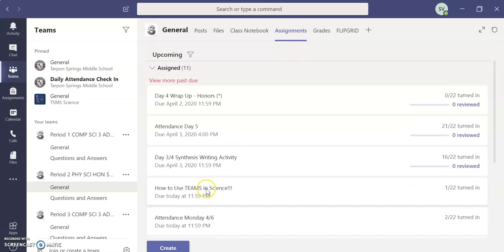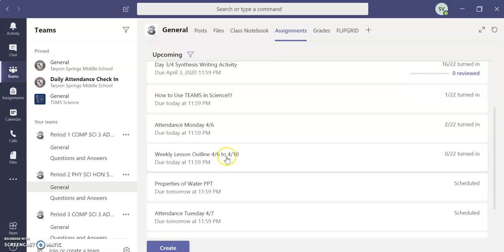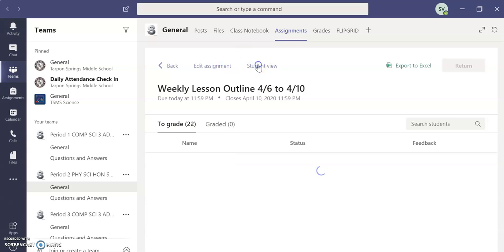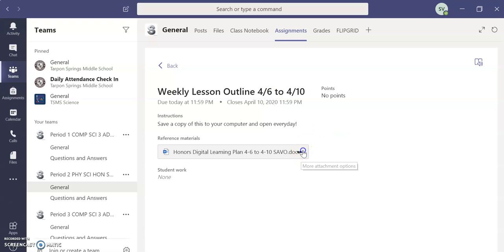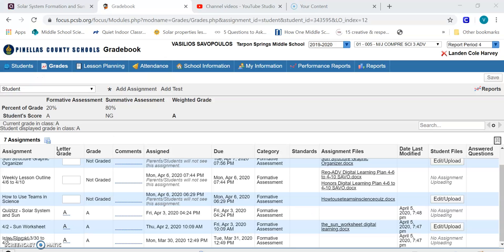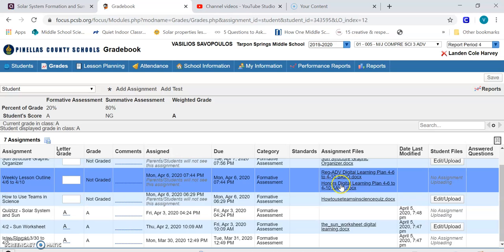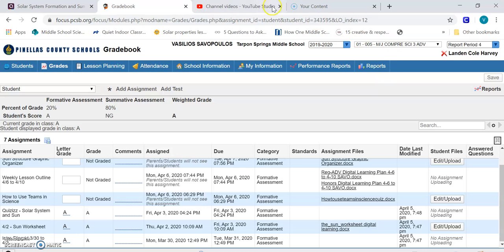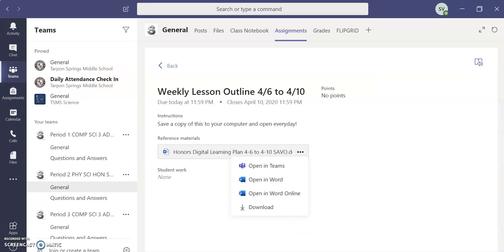and download the weekly lesson outline for 4.6 to 4.10. So for this one, you can go in here. I'll show you the student view. Click on the dots, and if you click download, it should download a copy to your computer. You won't be able to edit this, but you should be able to copy it to your computer and use it every single day. If you can't get it from here, it's right here in Focus. Everybody has it. You can just click it, download it, have it. Okay? So we'll go back to Teams.